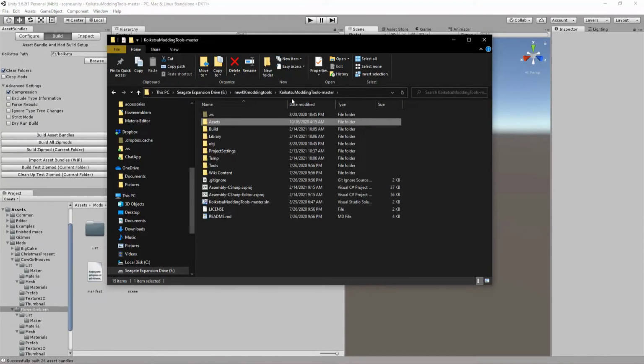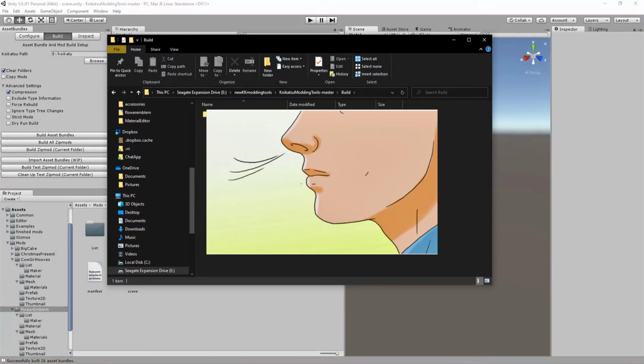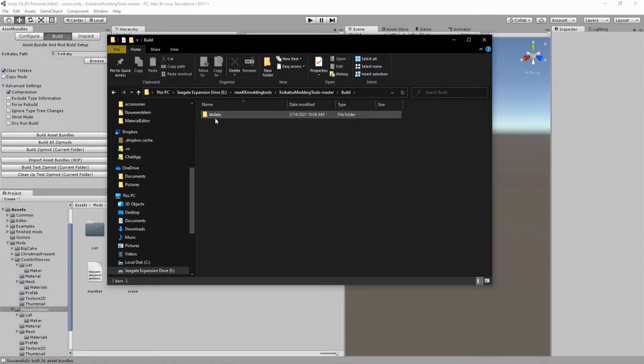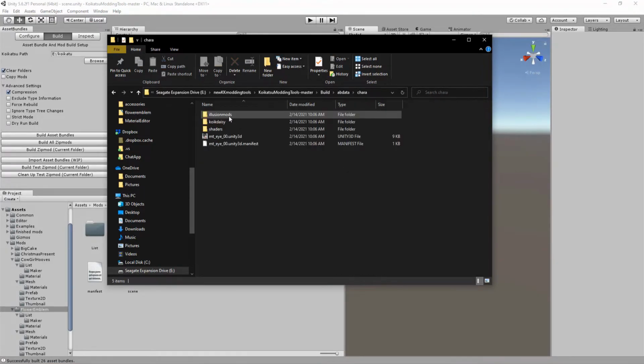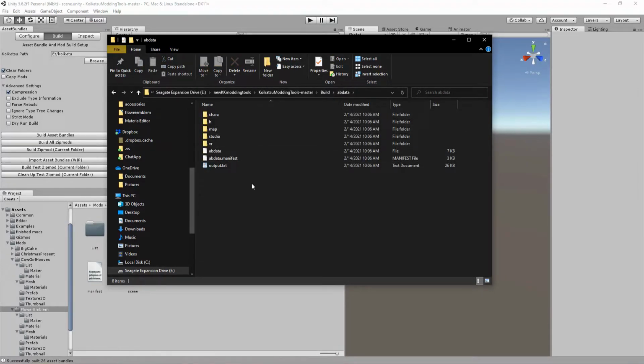Go back into our Koikatsu Modding Tools Master, and this time we want to go into the build folder, and we're going to see an AB data folder. That sounds familiar. So we go in here. So all of our folders, all of our assets are here. So if we go to Kara, and this is looking familiar, Koikatsu, and there it is, flower emblem.unity3d. So it's here, it's built, right? It's just not in a zip mod just yet.